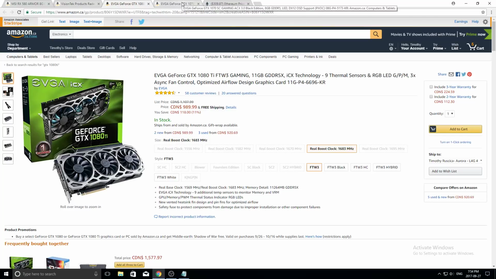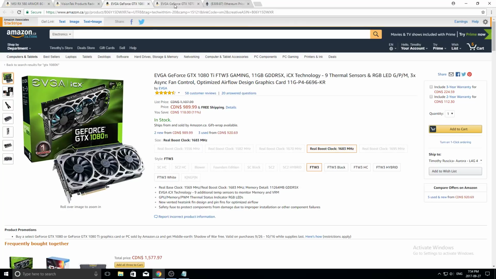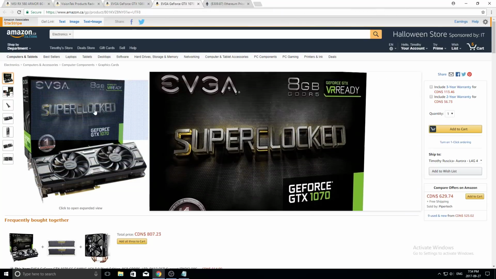So there you have it. I just did kind of a quick review here of the top four cards for mining, so we can go through it one more time. We have the 580, the 480, the GTX 1080 Ti, and then the GTX 1070. And this is the one that I would recommend.